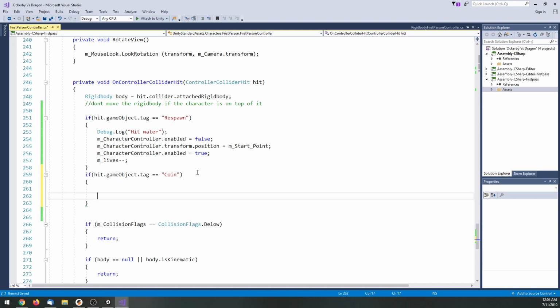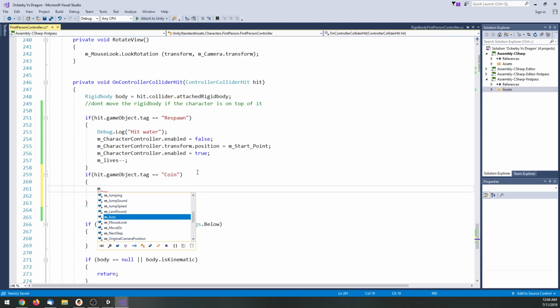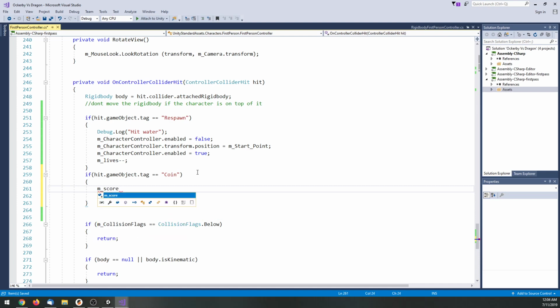So what do you think we need to have happen when we collide with it? We need to increment our score. So let's get our score variable, m underscore score. There it is. Just like we did last time when we wanted to reduce our lives by 1, we used minus minus. So if we want to increase our score by 1, we're going to go plus plus, and that's it. That's going to increase our score when we run into the object.